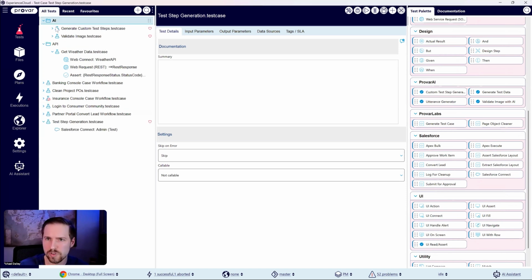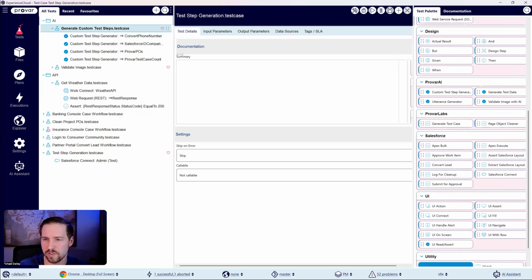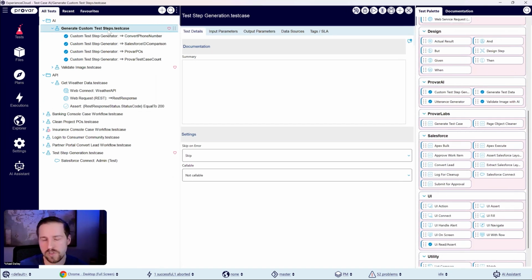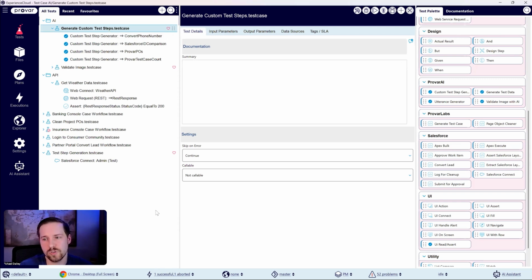But let me show some examples of one of my favorite new features, this custom test step generator. This gets a little bit more into an advanced use case, but for a lot of our users, longtime Provar users, they end up with a very niche scenario where they need to write a custom snippet of code to do a specific thing that we don't provide out of the box. Now, I will say this is very, very rare. It doesn't come up often. However, having the ability to do that gives you a lot of flexibility with the platform.